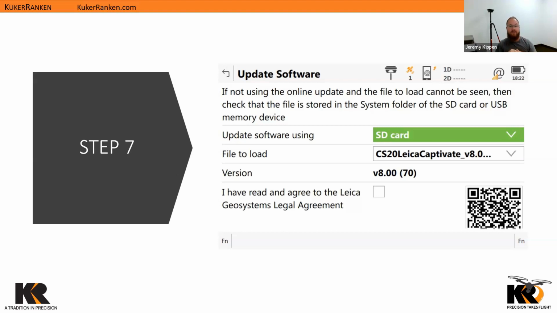The file to load should reflect something like CS20 Leica Captivate version 8.00 FW, and we're going to be version 8.0. You've read the terms and agreements, and with version 8.0, they actually now have a QR code that you can scan with your phone to read the terms and conditions instead of having to read this long list that used to populate. Now that we've done that, we can start the firmware upload process. This can take anywhere from 10 minutes to 30 minutes, depending on how big the file is.